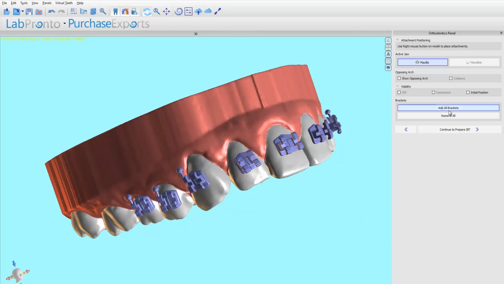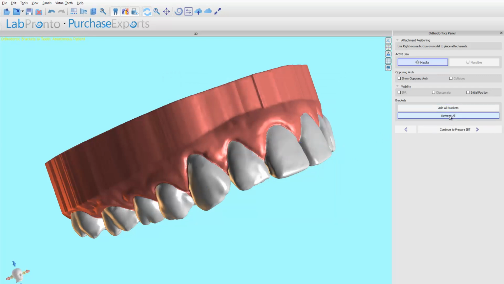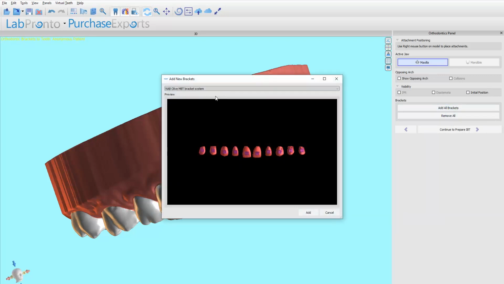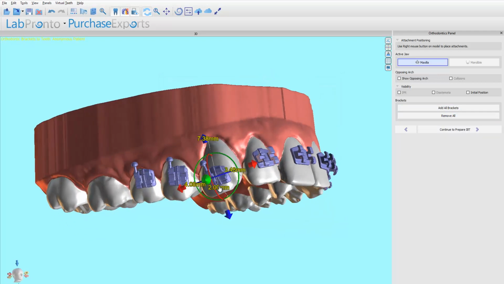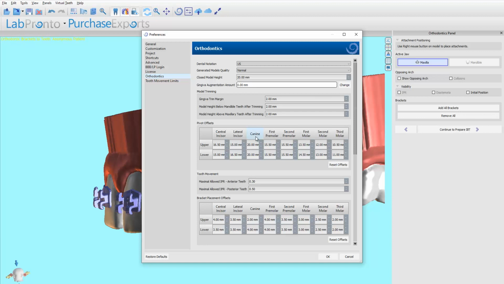Now I'm going to remove all brackets. Oh, cancel. Remove all. Now add them all again. And look at where the canines are now, 2 millimeters away from the cusp tip. So that's what those preferences are. Your preferences, by default, when you download the software, will not be the same numbers as mine. So if you want to mimic mine, take a screenshot or whatever, pause the video and copy. But this is just my personal preference, what I've found to work best for me.